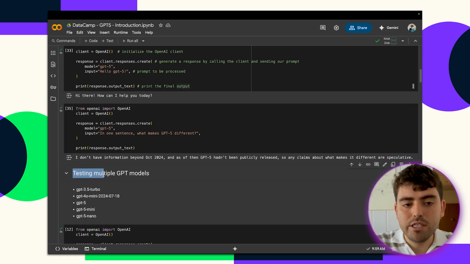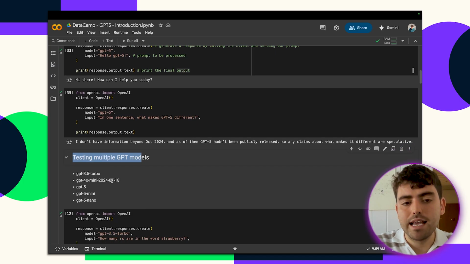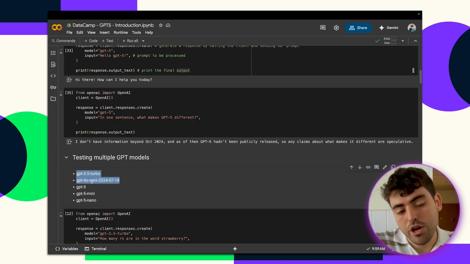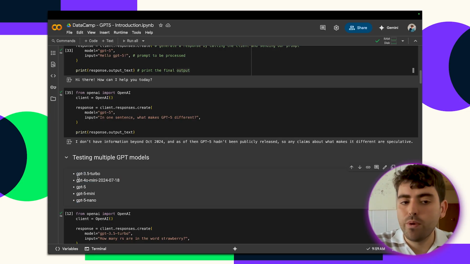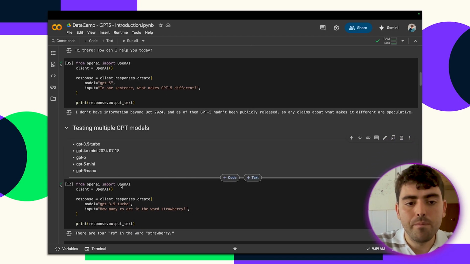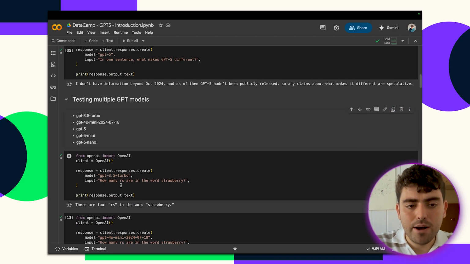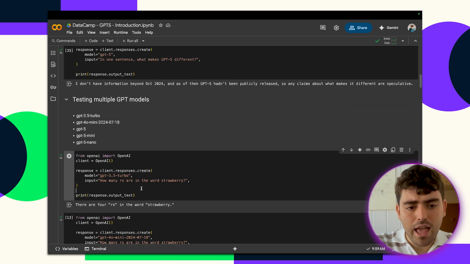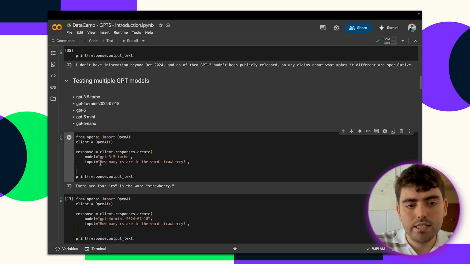All right, so now I'm just going to test multiple GPT models. As I said before, we have 3 different variants of this GPT-5 model, but I'm going to use 2 older models, though we can actually use many more. In this case, the first thing is I'm going to use GPT-3.5 Turbo. This was one of the default models to use for API development before. And I'm going to send a prompt: how many R's are in the word strawberry.